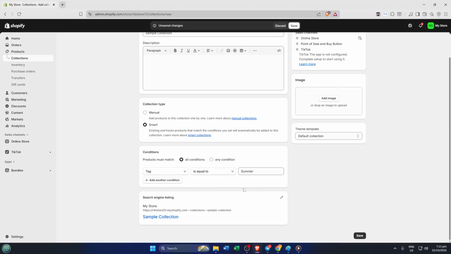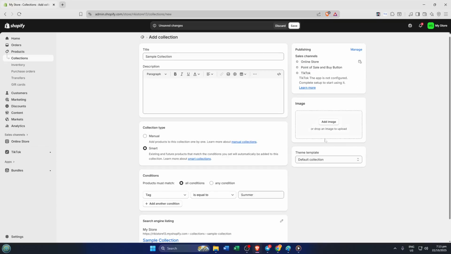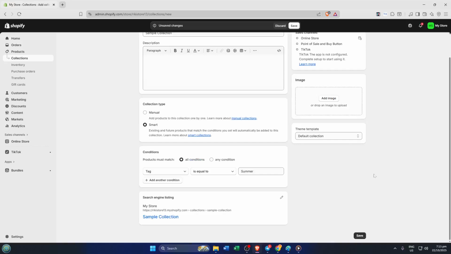If you want to make your collection even more appealing, you can add an image and a description. This bit is optional, but I highly recommend it. A bright, eye-catching image will make your collection stand out, and a brief description lets your customers know what's special about these items. Maybe add a sunny photo for the summer sale and write a line about your best deals for the season. It's little touches like these that encourage visitors to browse further.